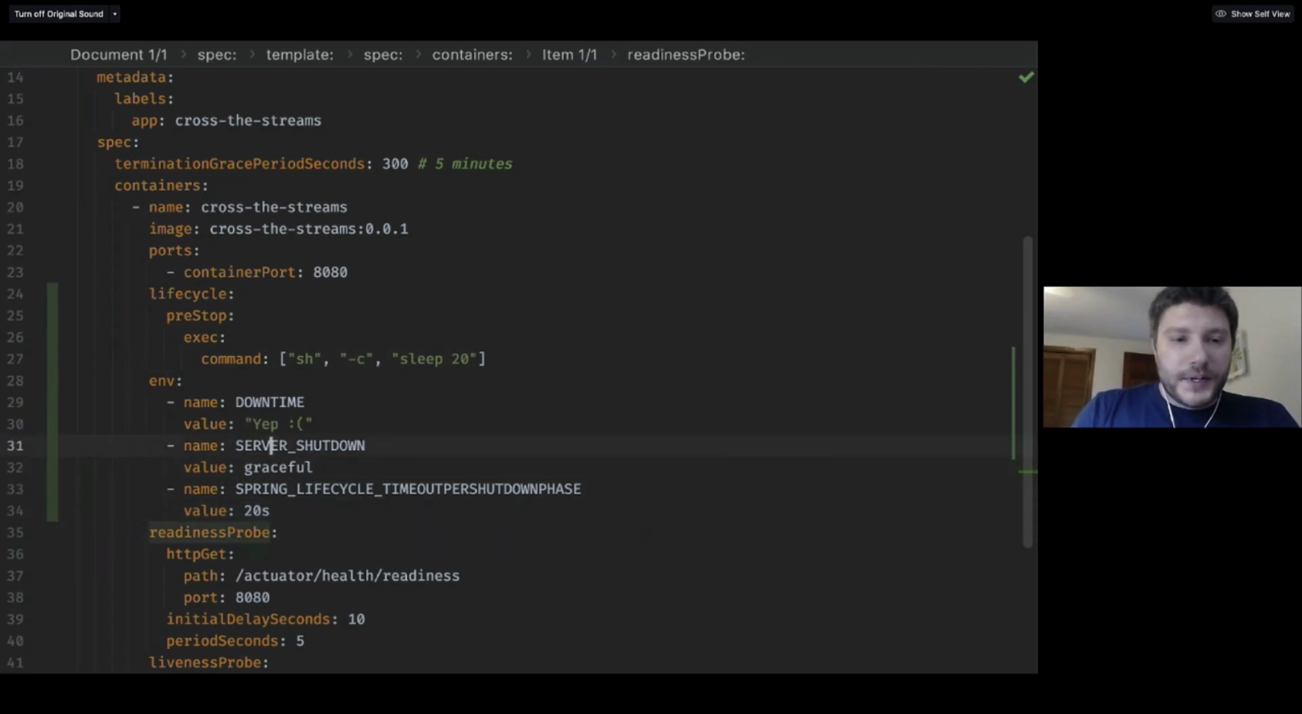The way this works is those properties that we saw were all lowercase. So to convert them to environment variables, you put them in all caps, and any dot character gets replaced with an underscore.